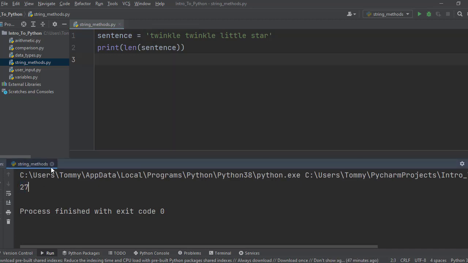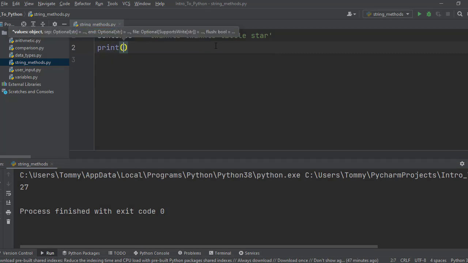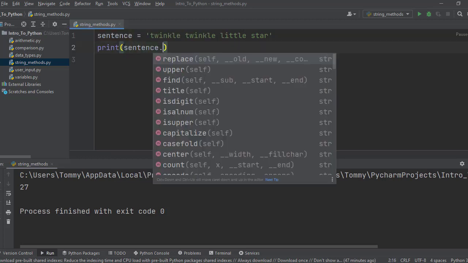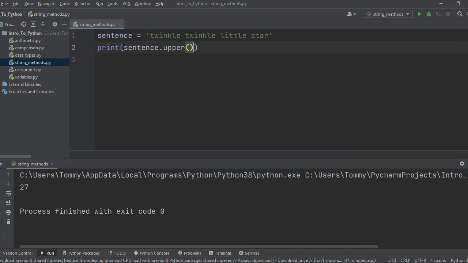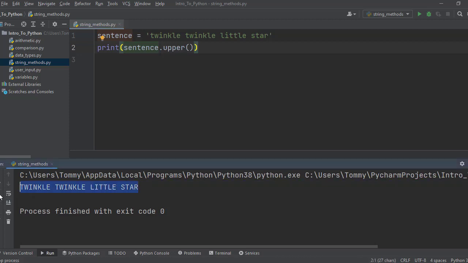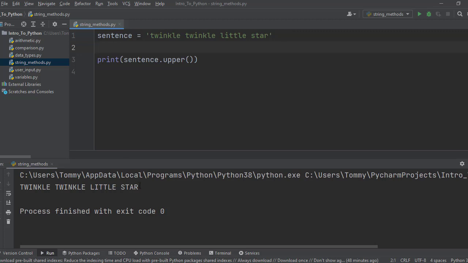So of course, we will not bother ourselves again with the length. But we'll still print. So let's just type the print first. And the first one we look at is the upper function. So we can print sentence dot upper. And what this one will do is it will convert all the string to uppercase. So in case we want to convert all the string to uppercase, this is what we'll do. So twinkle, twinkle, little star, it is all converted to uppercase, even though we explicitly declared them as lowercase in the program.